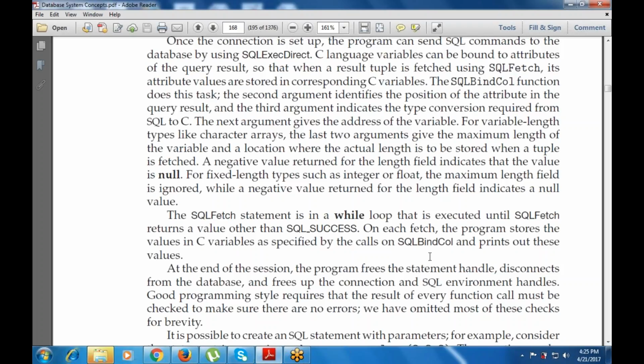At the end of the session, the program frees the statement handler, disconnects from the database, and frees up the connection and SQL environment handles. Good programming style also requires that the result of every function call must be checked to make sure that there are no errors. We have omitted most of these checks for brevity.